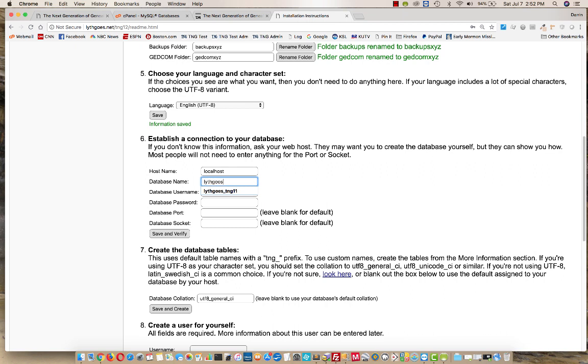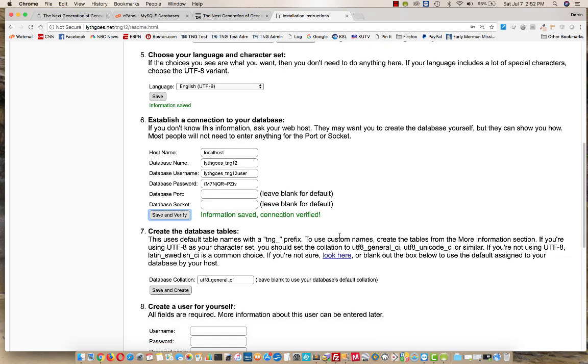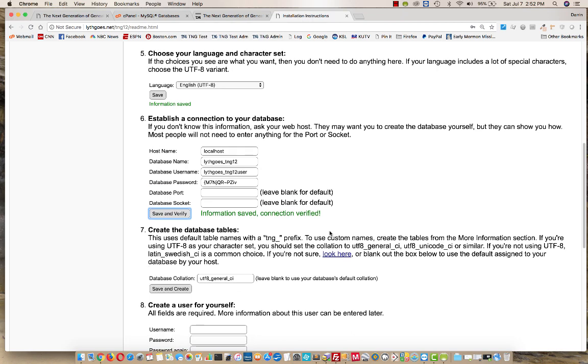So I'm going to enter the database name and the database user, and I'm going to paste that password that we generated, and I'm going to say save and verify. And once again, if everything is fine, then you'll see a green message, information saved and connection verified. If you get a red message saying something is wrong, then one or more of the things that you entered there is incorrect. So go back and check that again.